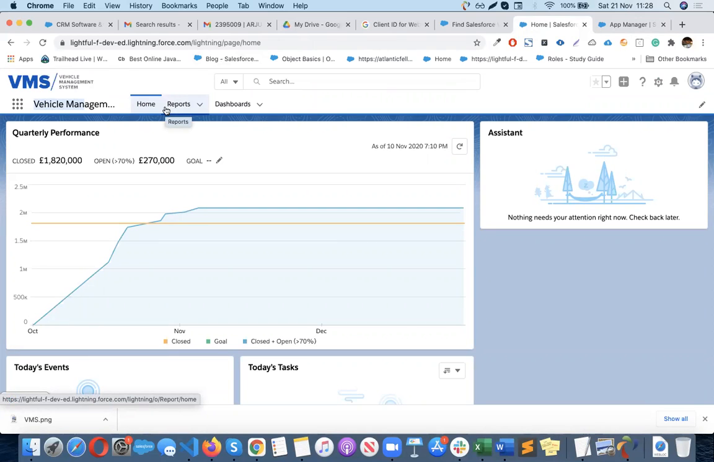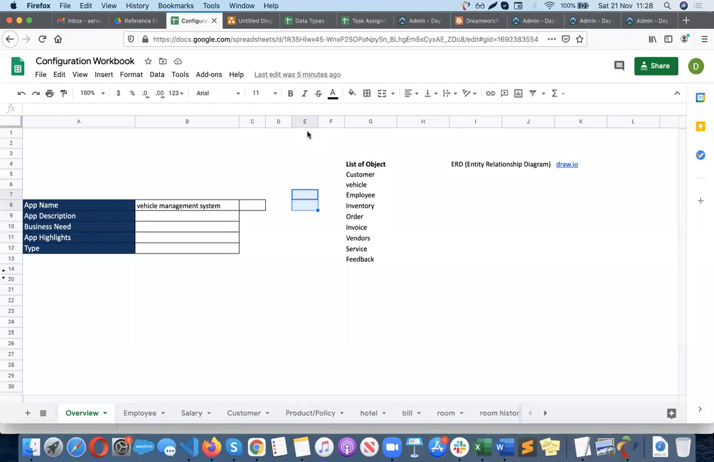Okay. What is our next step? We need to build the custom objects. Basically we have to create a customer table to store the customer information. So how many customers are we dealing with? If there are new customers coming, how do we capture them? That is the next requirement. For that, the configuration workbook is very helpful. You need to prepare the configuration workbook in order to go further.